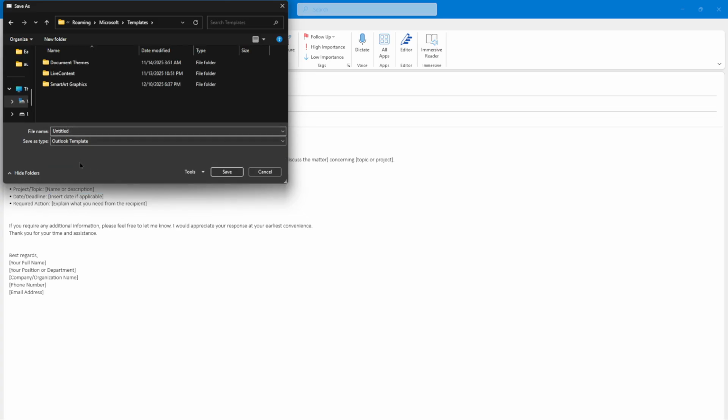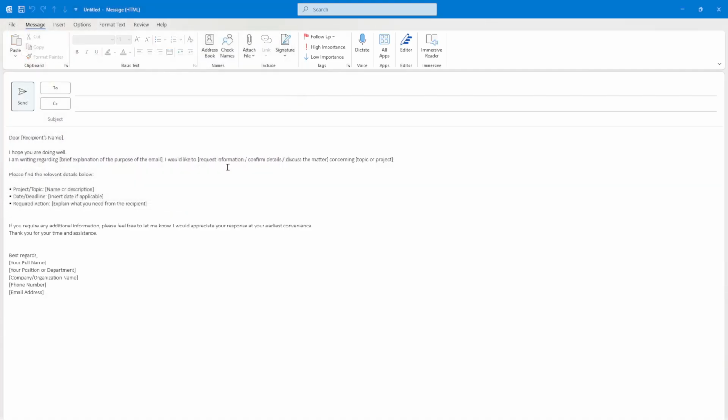After selecting the template file type, I move to the file name field and enter a name for the template. I type something that clearly identifies the purpose of the email so it will be easy to recognize later. Once the name is entered, I click Save. As soon as I click Save, Outlook stores the email as a template file. This means the message can be reused anytime without needing to rewrite it.